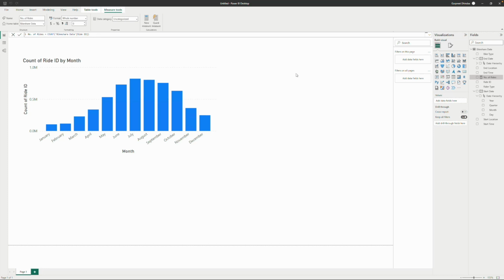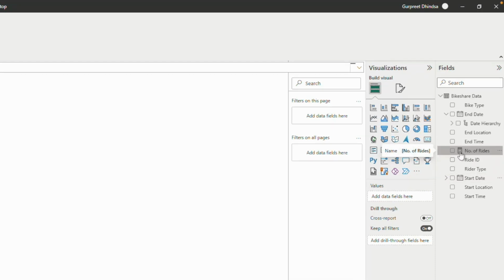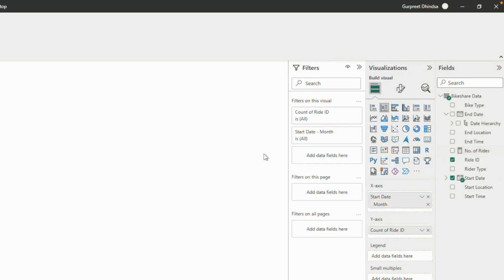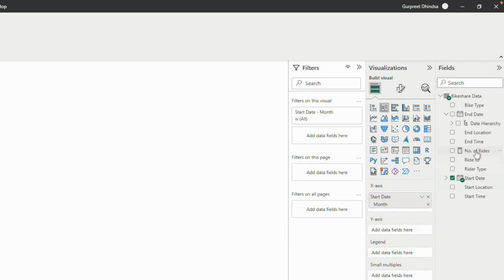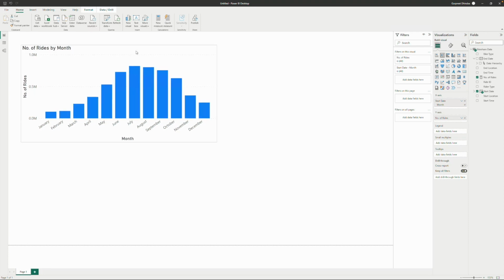And now if you see inside the fields area here, let's minimize this, we have this number of rides. It's got this calculator icon next to it, so you can tell from here that it is a measure. For this particular chart, if I click on it again, in the y-axis I'm going to remove this and just drop this number of rides, and you can see number of rides by month. That's our first chart here, where we're looking at data by month.